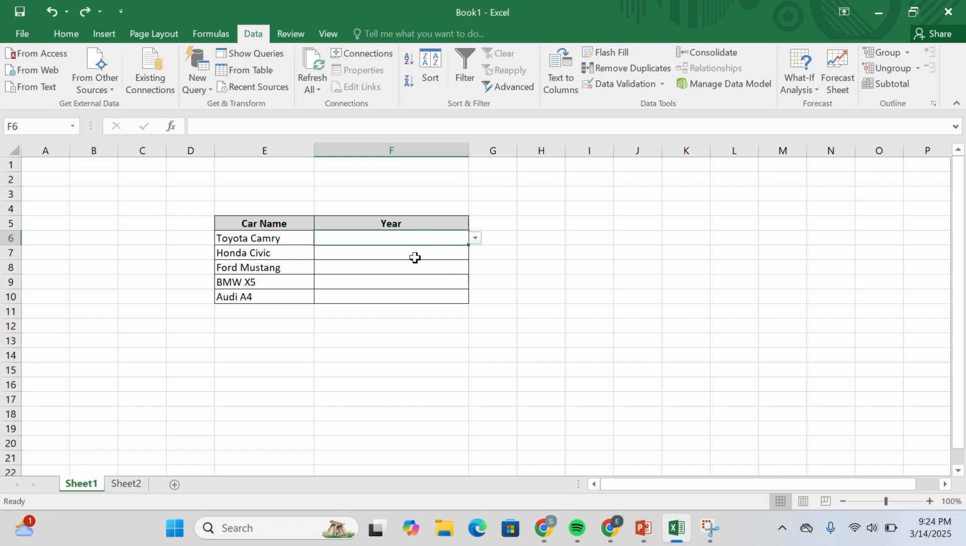Now if you want other blocks to get this list as well, you can simply click on this plus over here and then drag it till the bottom. After that, you can see that other blocks have this list as well, and you can select it manually for each block by clicking like this. So that is basically how you can create a drop-down list in Excel.